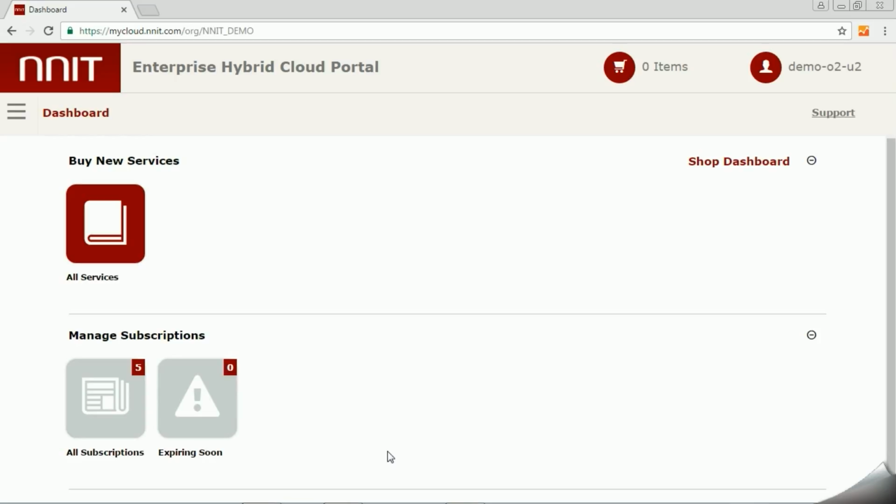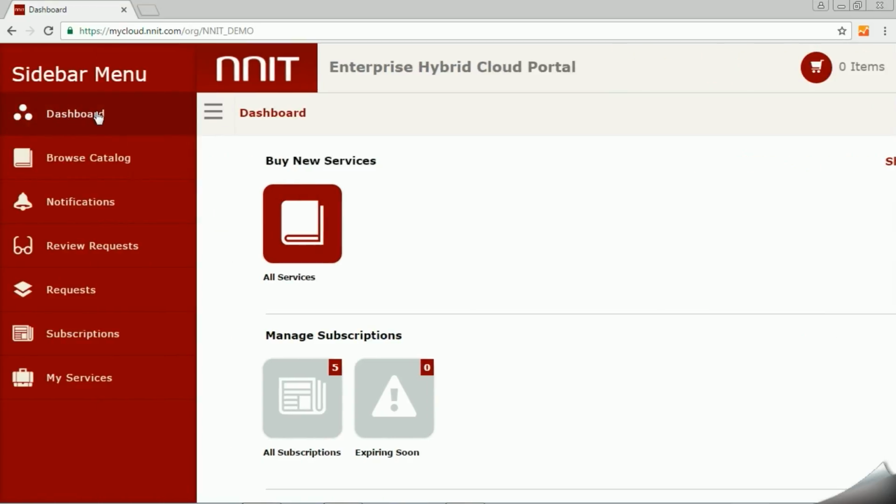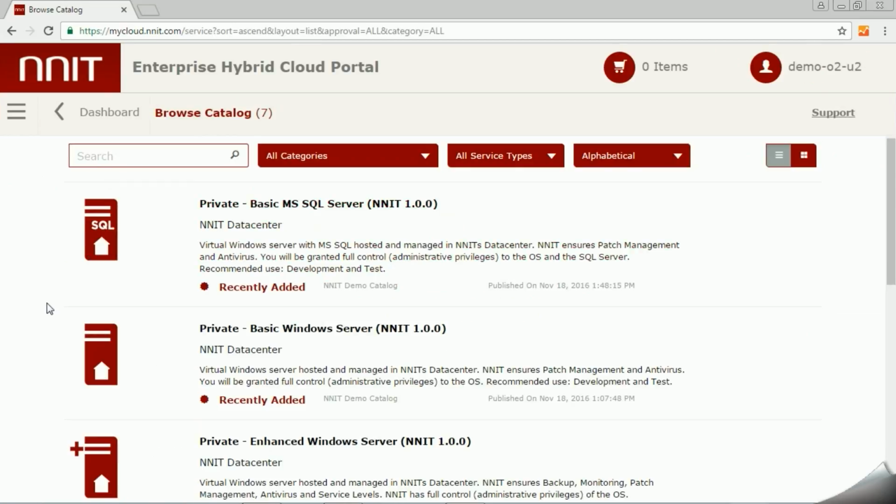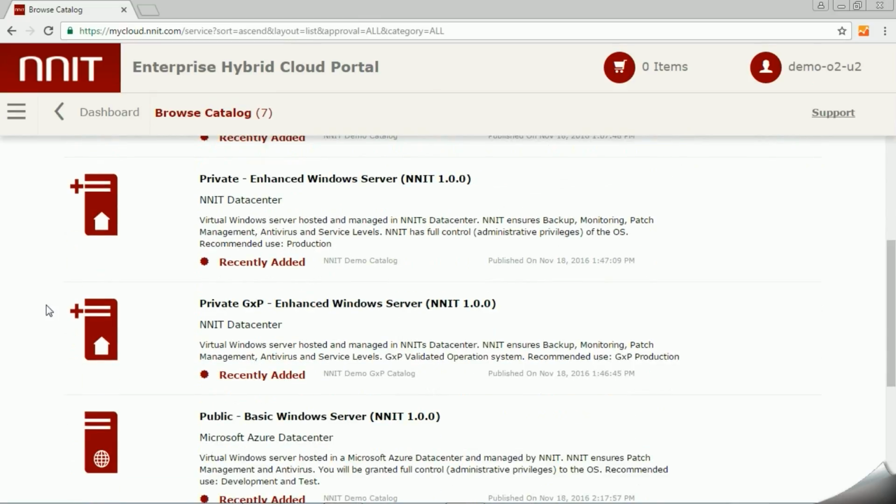I would like to walk you through the easy-to-use NNIT portal. You can access desired services through the dashboard and the sidebar menu to the left. Select Browse Catalog if you want to provision new services for your infrastructure. Available services include a range of private, public, GXP and non-GXP services.